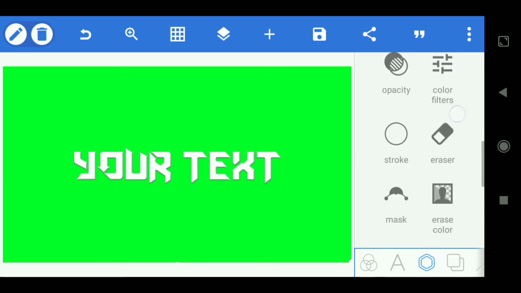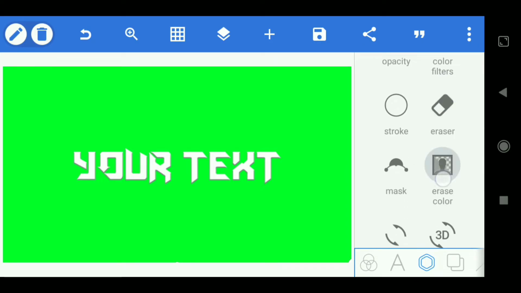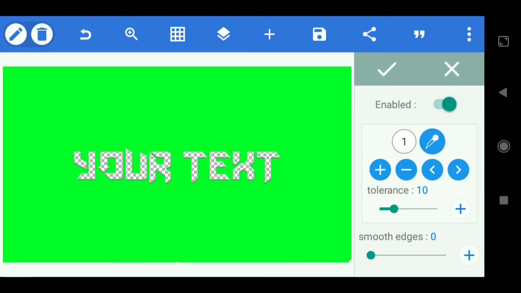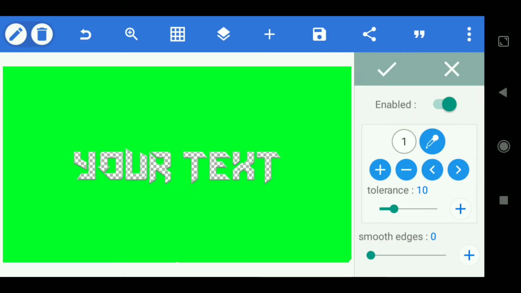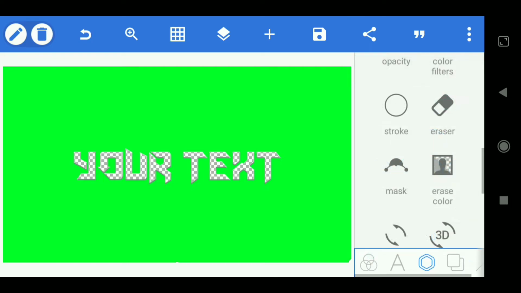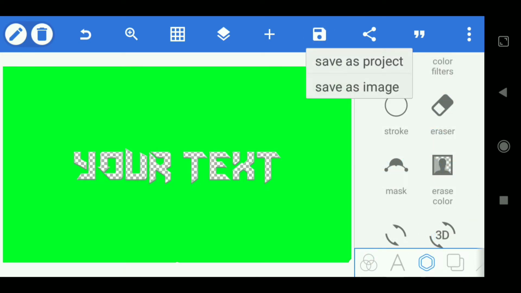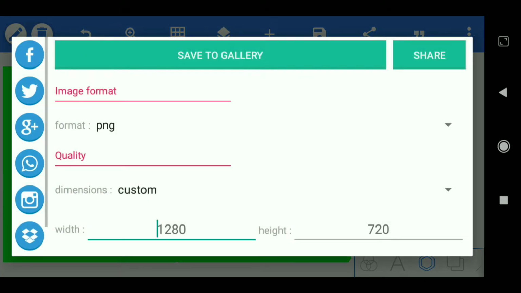And then choose eraser color. Enable. Choose this, and make sure the color is white. Then save it. Save as image. Save to gallery.